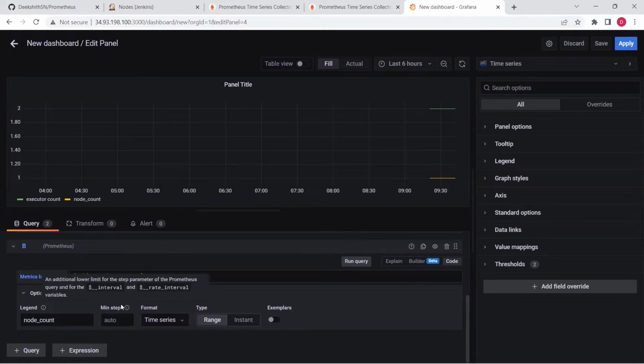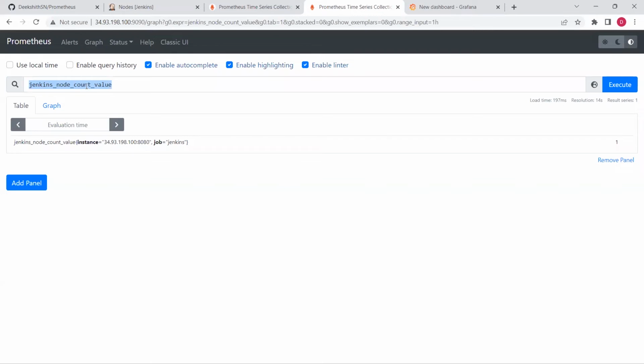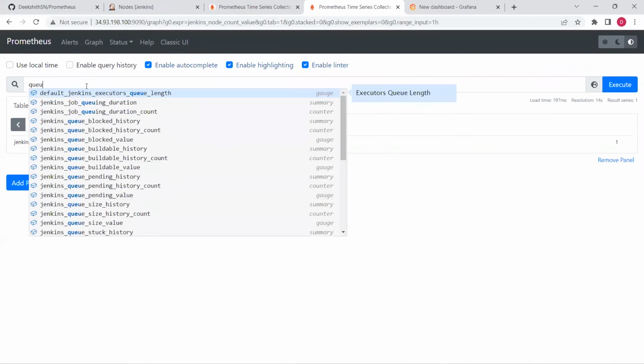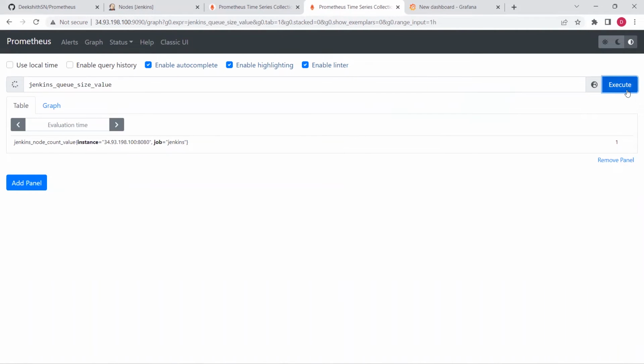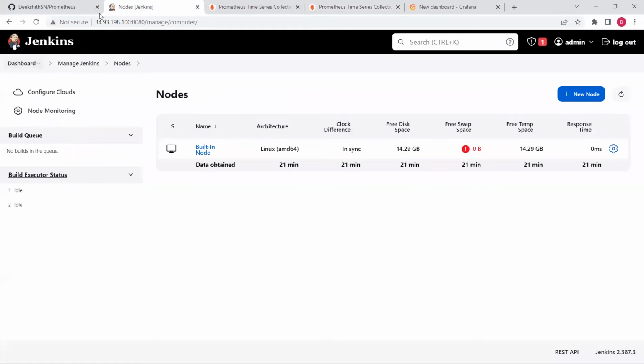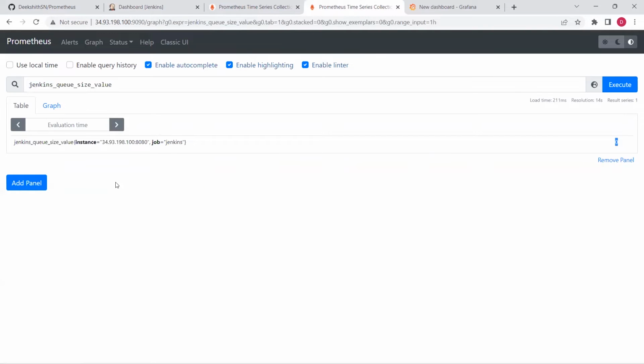And the next thing is the queue size. So let me click on query again. To get the queue size, let me go to Prometheus and execute queue underscore size value. So this is what I want to get. And you can see that it is 0, because in my Jenkins, if I go and check, there are no jobs in the queue. So that's why it is 0. So it is the correct value.